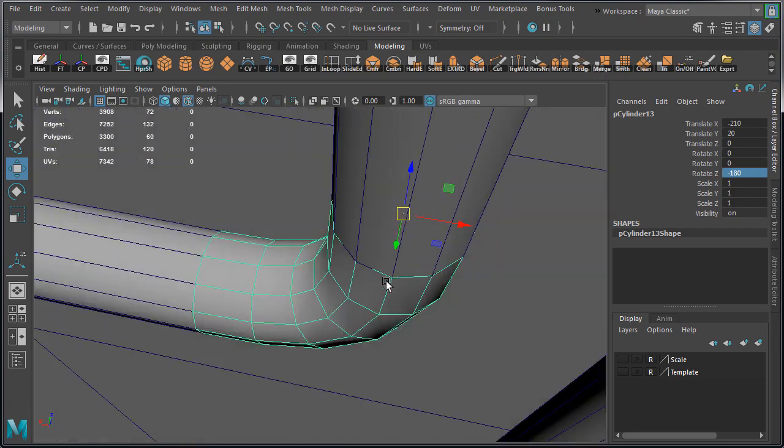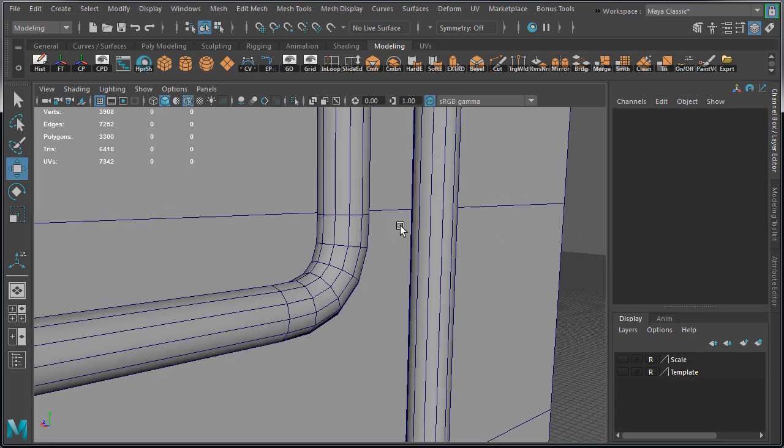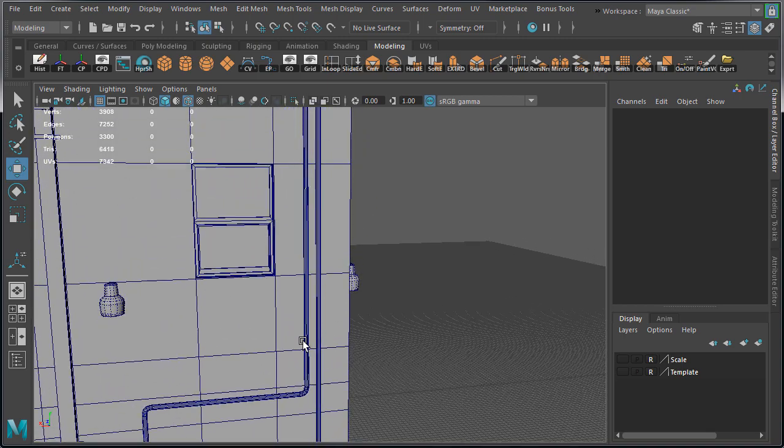So I can't stress enough how important it is to spend some time to align your geometry to the grid and controlling your pivot points. This will save you a lot of headaches and frustration.